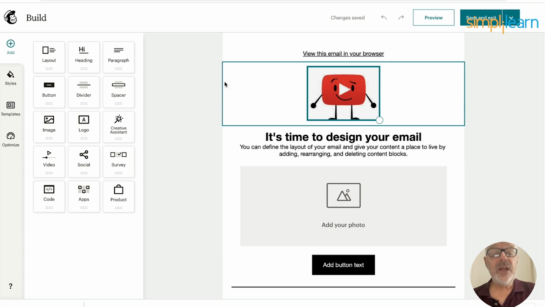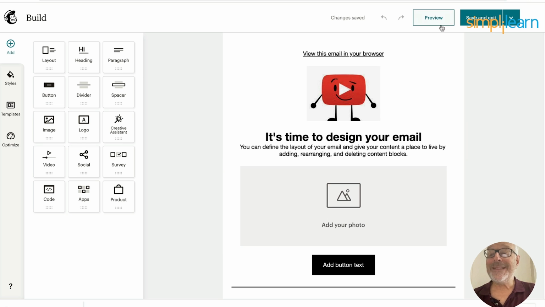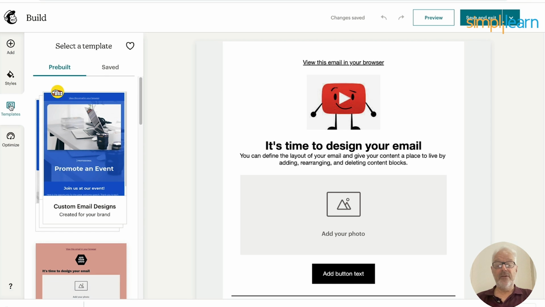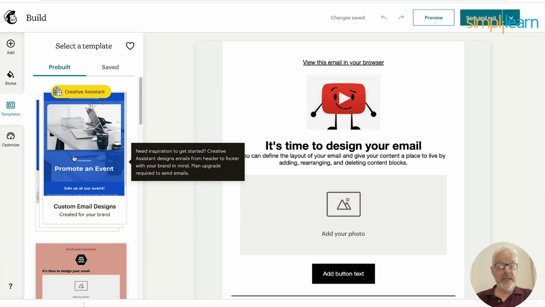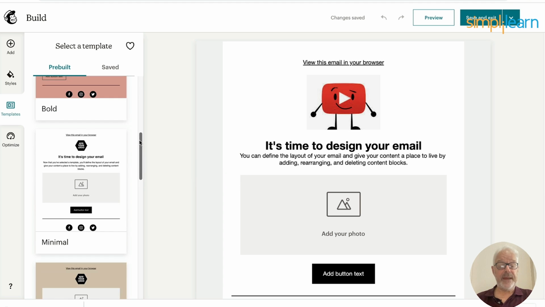Here you see sort of your editor for your email. Here you can preview the email. Here you see your editing building blocks, the layout, the heading, paragraph, button, etc. Here you can specify styles, and here you can specify templates for your emails. So here you see a whole range of email templates.